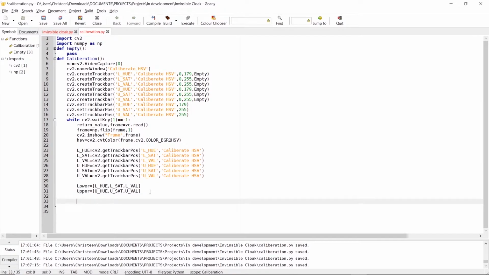So now we have our color ranges defined, and we can now apply our mask. We can do that using mask equal to cv2.inRange, and we need to pass our HSV formatted image. Then we need to pass the ranges as a numpy array, so np.array of lower and np.array of upper.